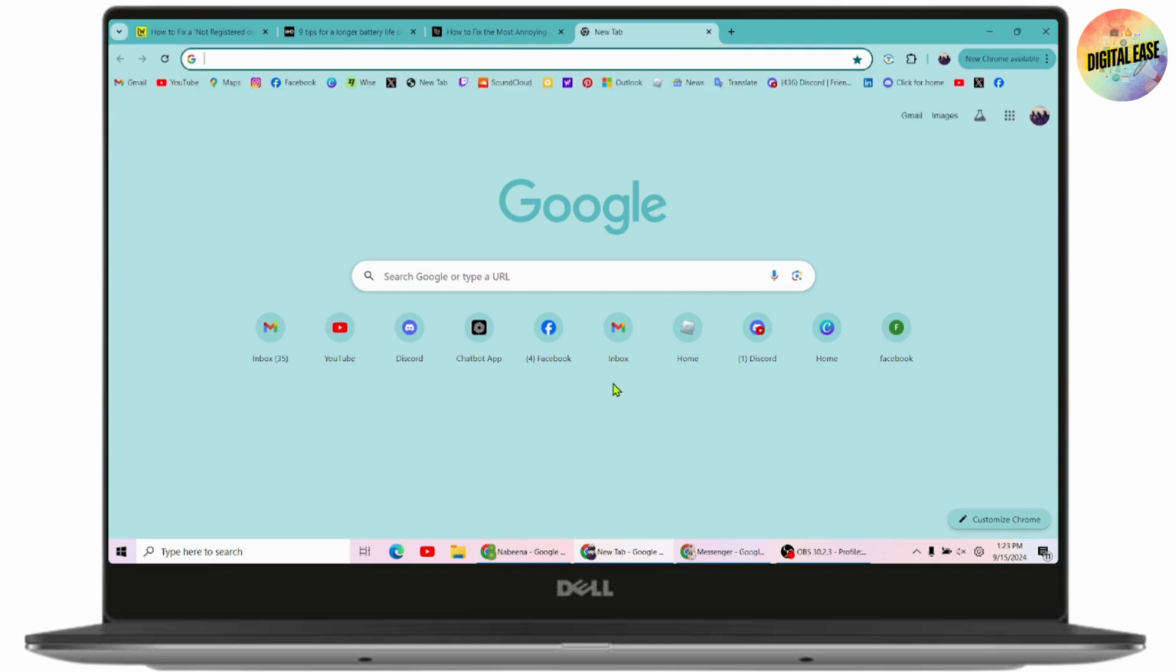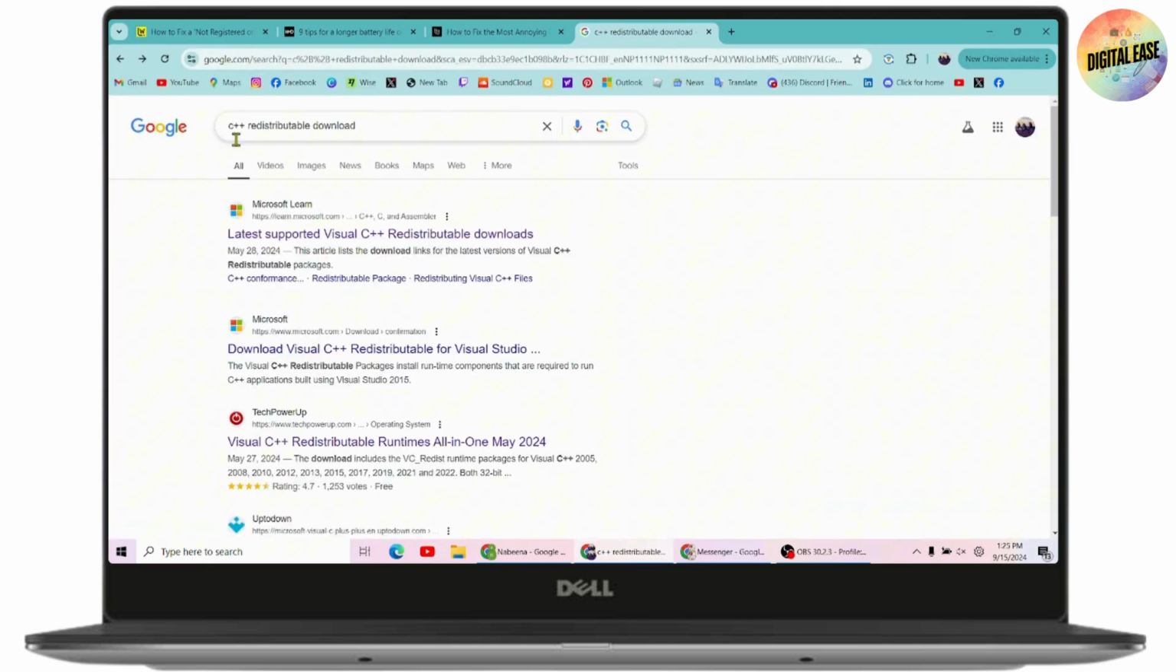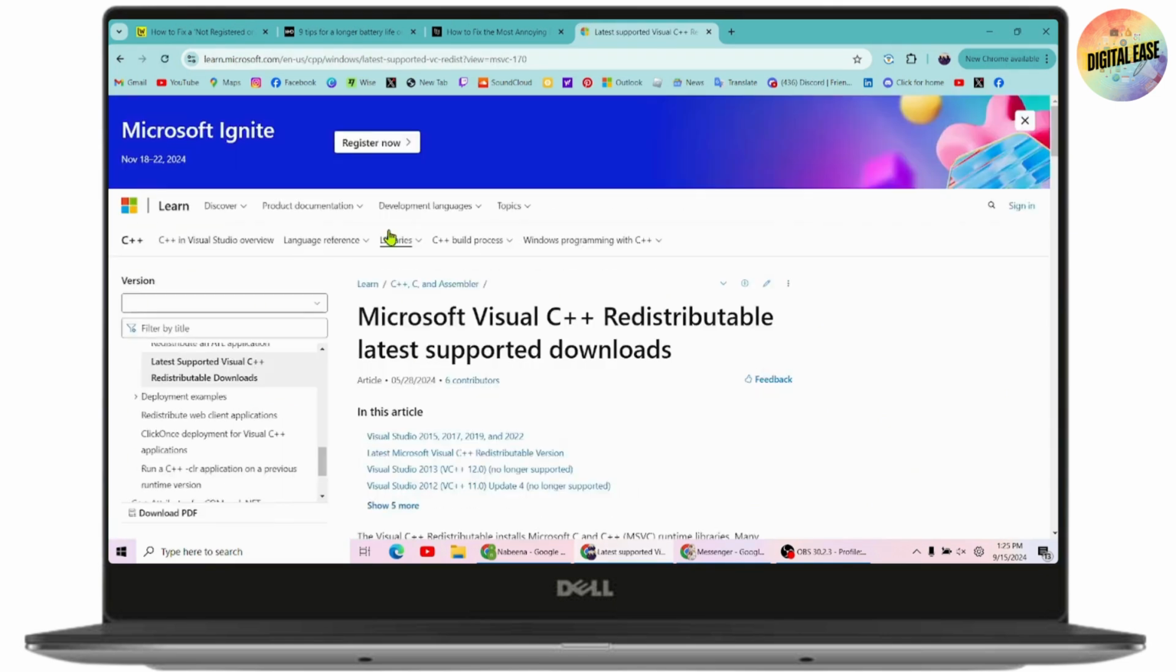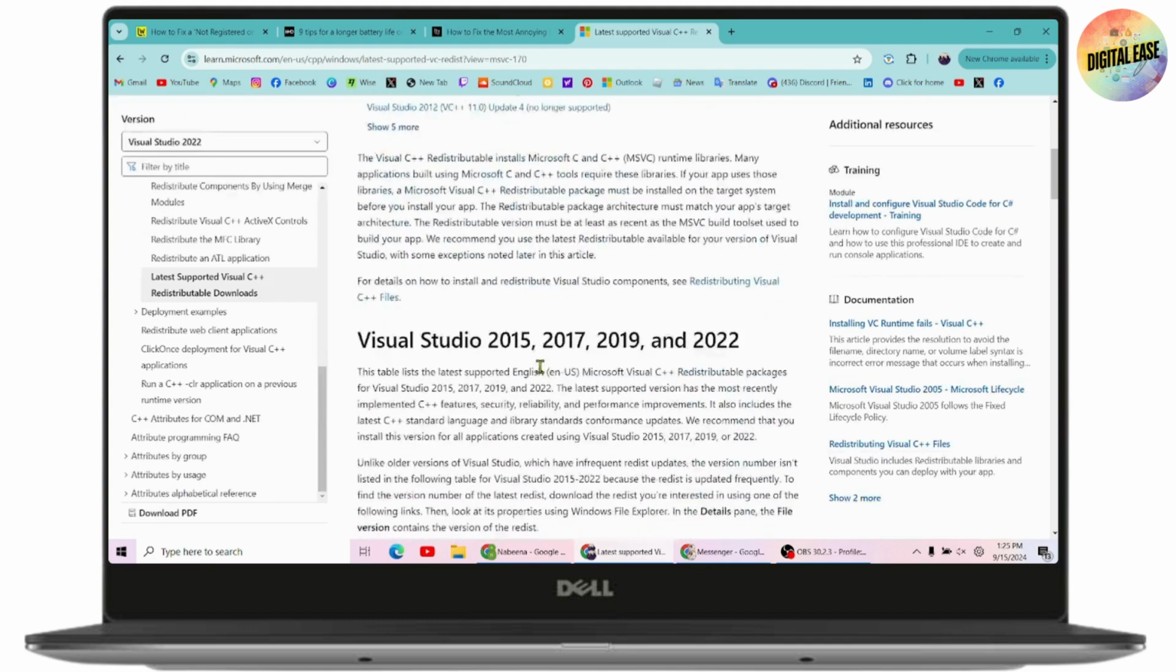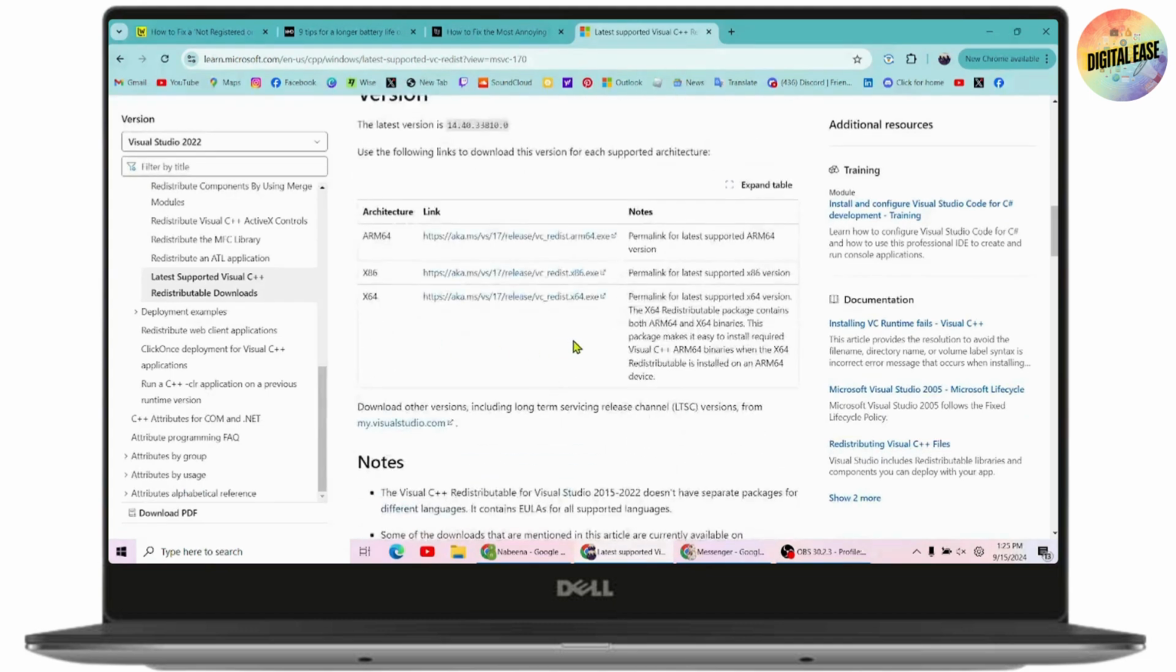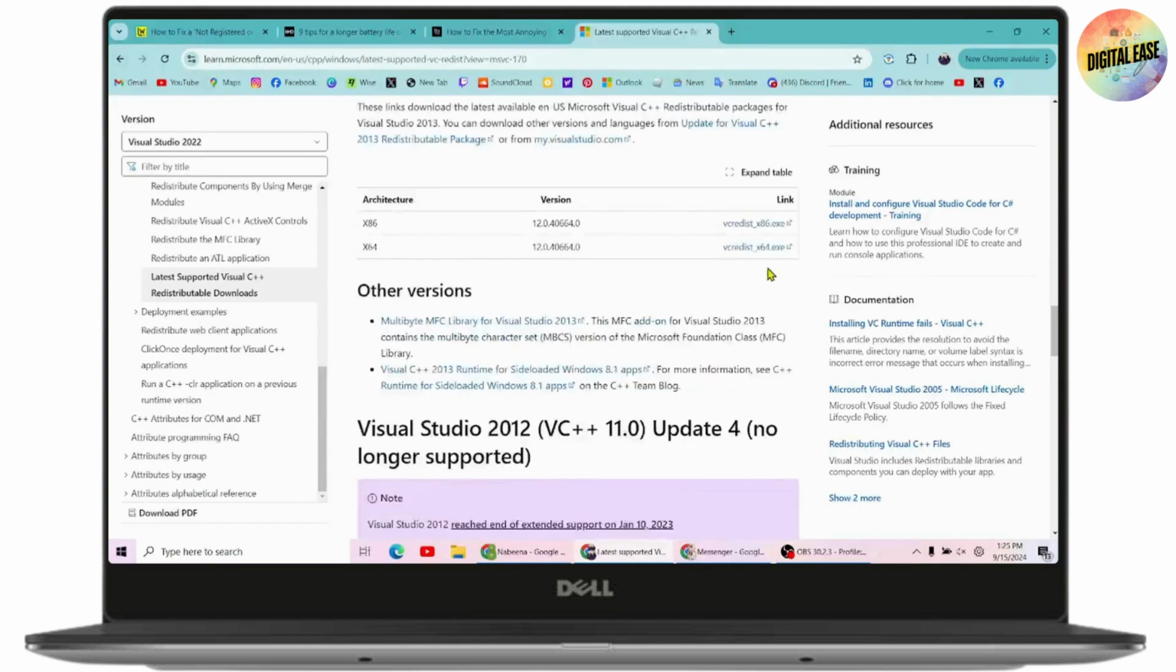Once you're here on the browser, you need to simply go with the search, and you need to search for C++ redistributable download, and you will get learn.microsoft.com. Go with that, and from here you need to download the Visual Studios. So you can simply go with the 64-bit and make sure to download this.